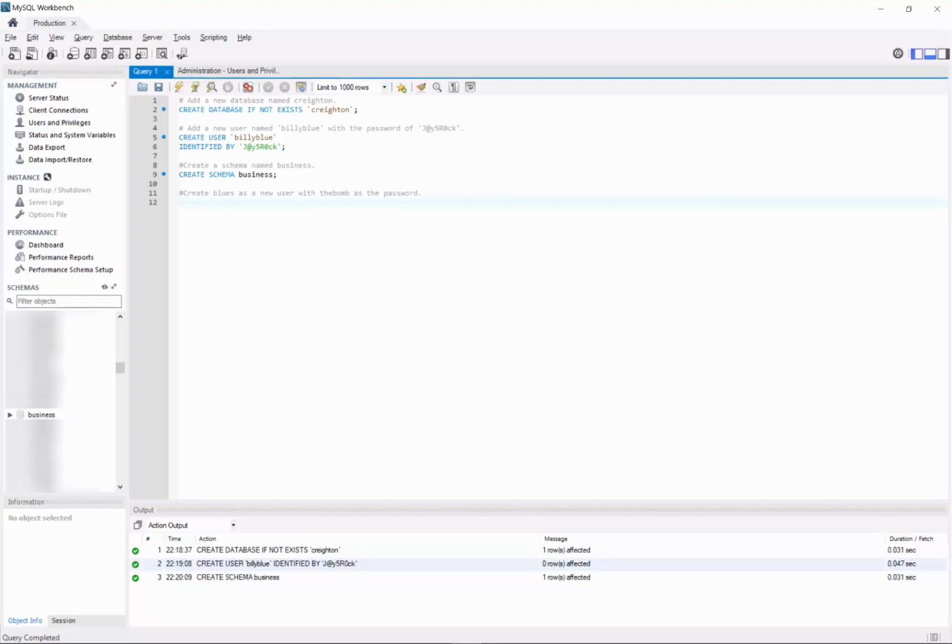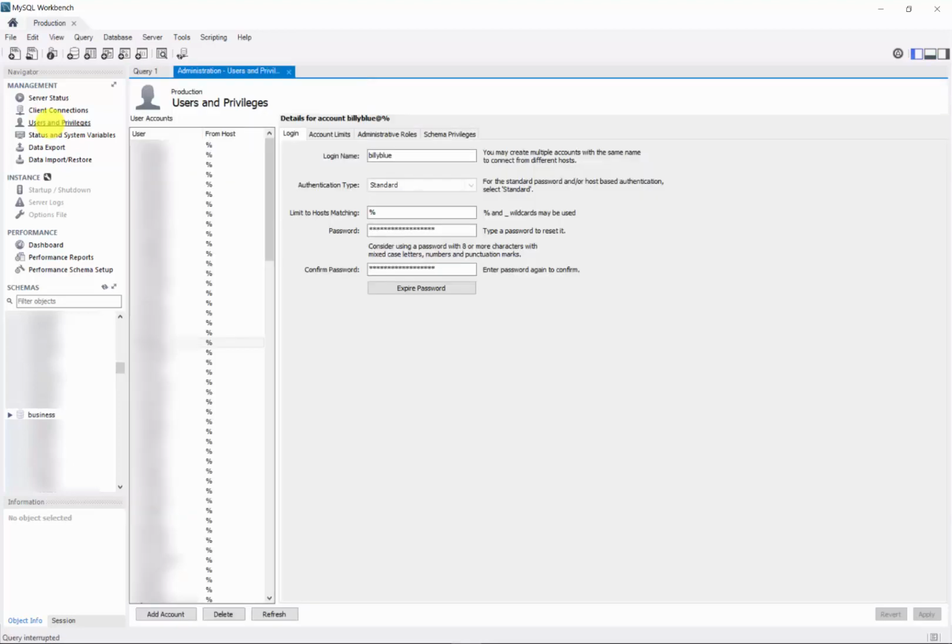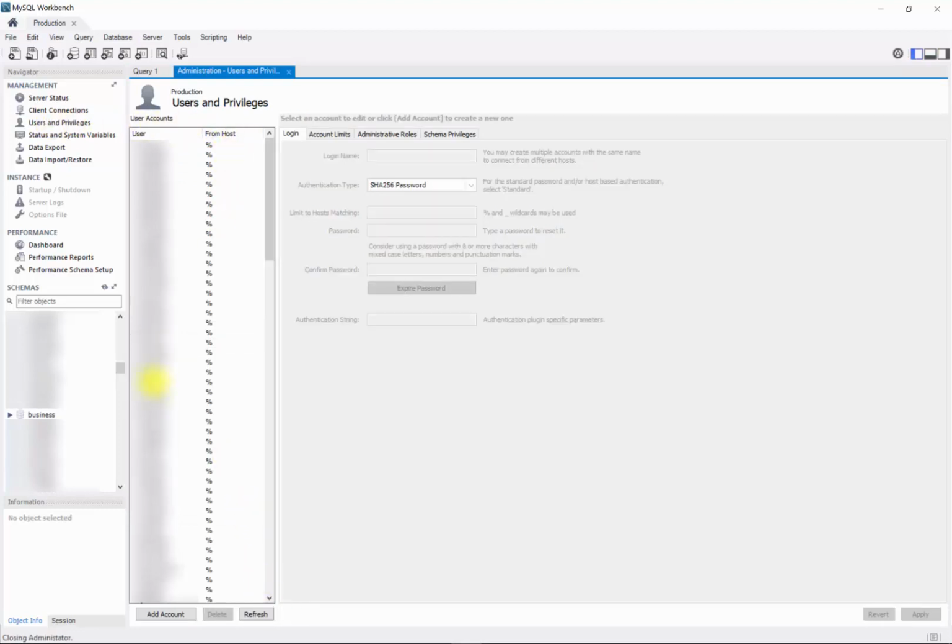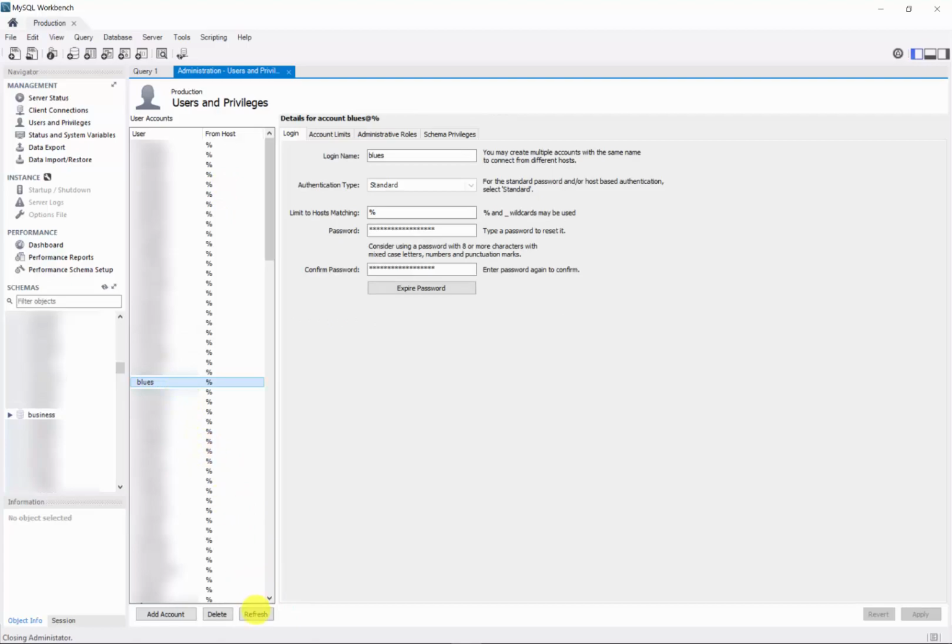All right, this next query asks us to create a new user, Blues, with the password of the bomb. So I'm going to say create user, Blues, identified by the password, which is the bomb in single quotes. I'll go ahead and run this query, and then I'll go over to this users and privileges panel. And if I refresh this list, we can see that a new user has been added of Blues.